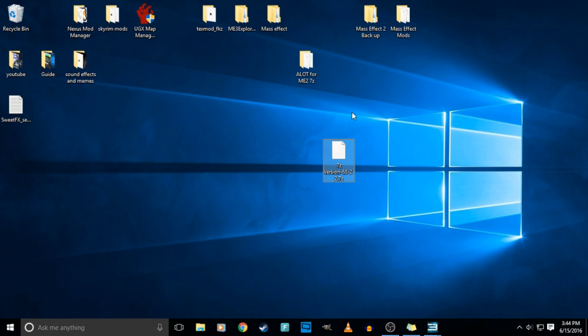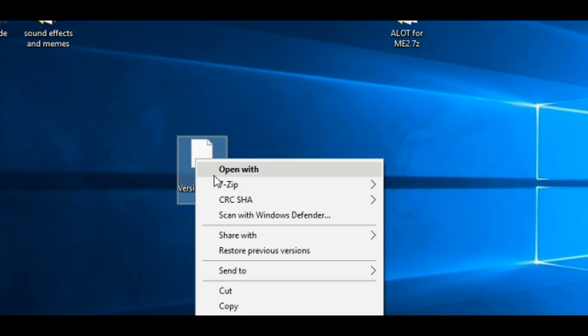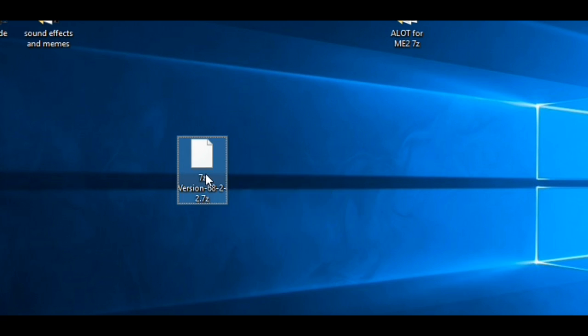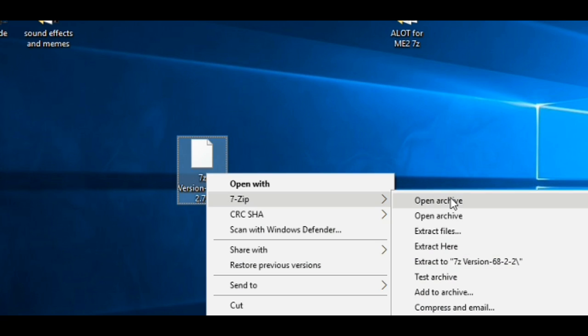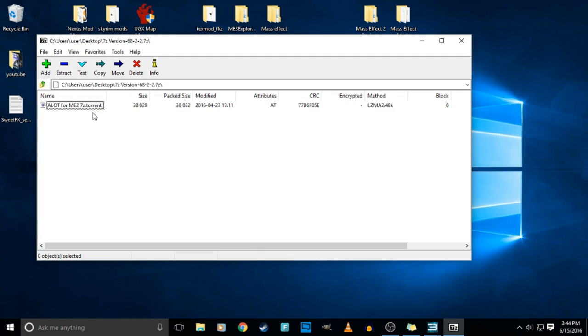Alright guys, so the first thing you're going to want to do is extract this file here. 7-zip version, and it's going to have the version of the mod. You're going to want to go to 7-zip, open archive, and it's going to give you a link for whatever torrent client you're using. You're going to want to open this link. It's going to open the torrent client.